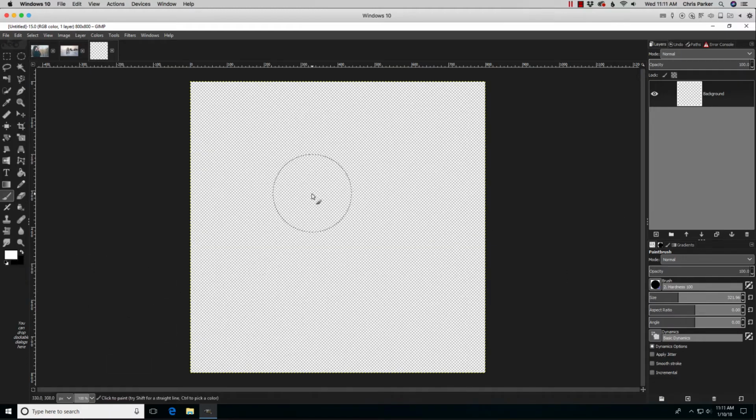Alright, so once you have all those settings set up, just go ahead and place a circle in one of the four corners. Doesn't matter which one. I'm just going to place mine right here. And that's our first snow element.